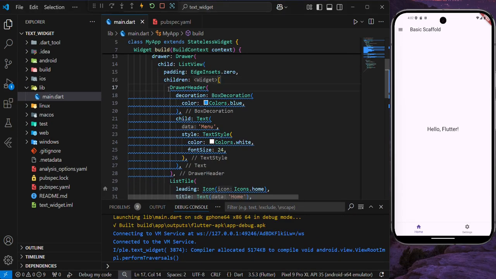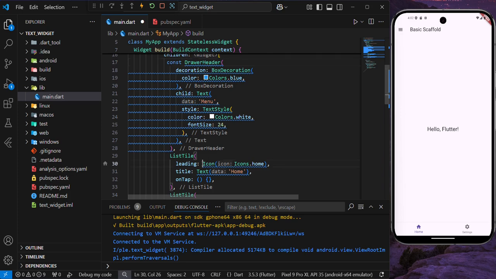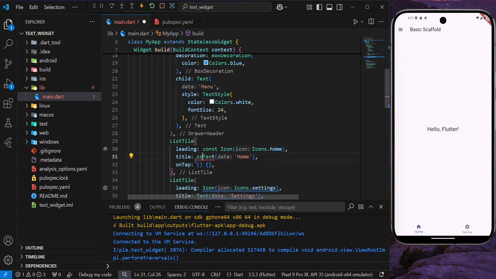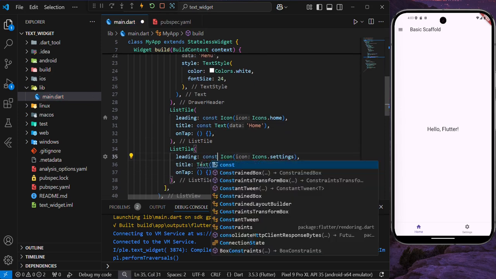Then turn to this to remove the blue lines. Constant here, also constant here, and a constant word here.